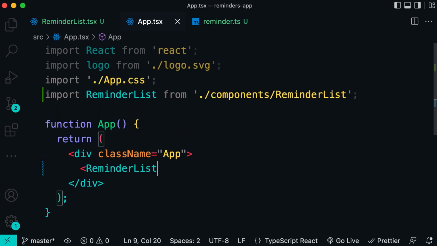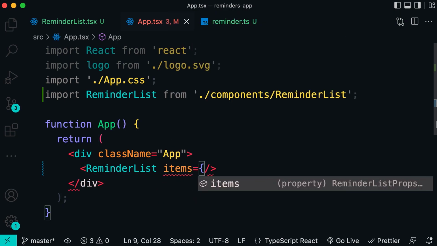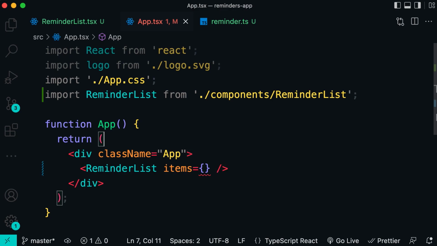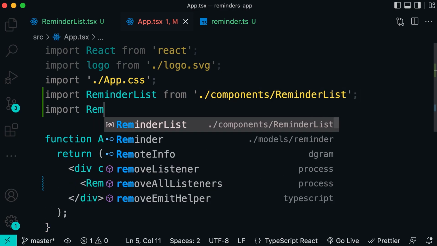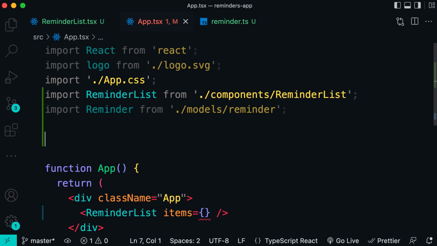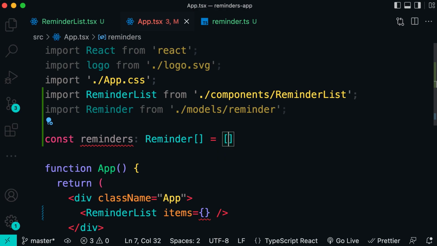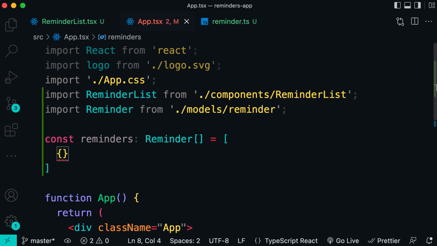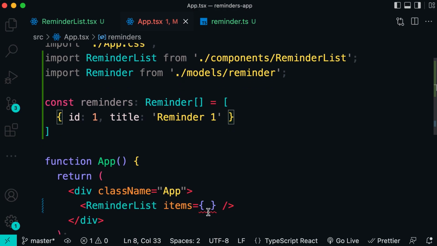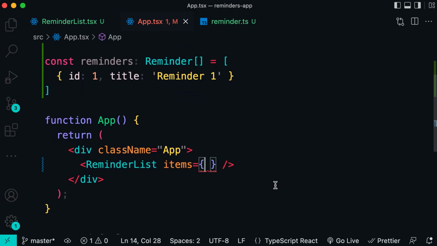So ReminderList. Now here we have a compilation error because we haven't set the props. So we need to set items to an array of reminder objects. So first we need to import the Reminder interface. Then we define an array of reminders. And for now, let's just add one object in this array. The ID is going to be 1 and title is going to be reminder 1. That's enough.